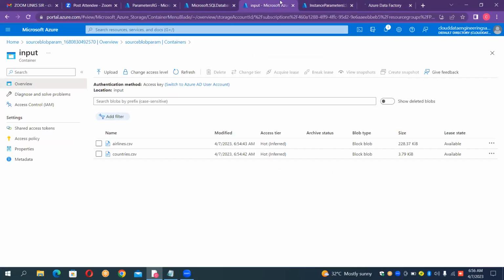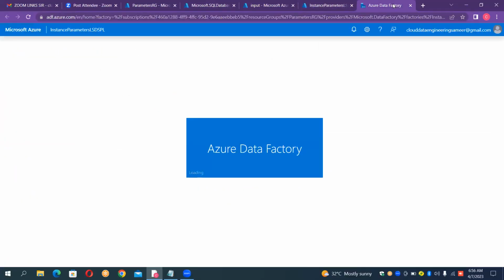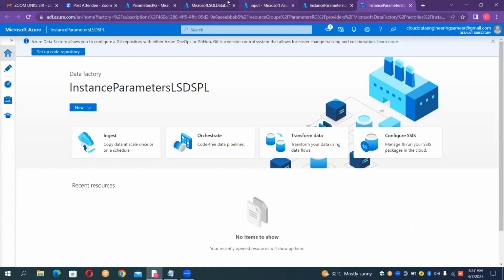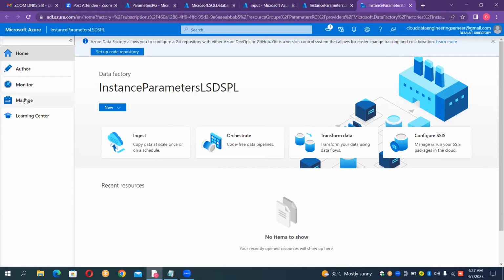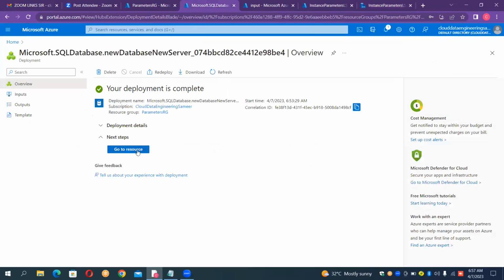So that's it now. So now the data factory is launching. Now guys, click on the expand. Now let's start the process. So now first of all, let us create the linked services here. So now tell me, here you have a database. So guys, the database is ready.